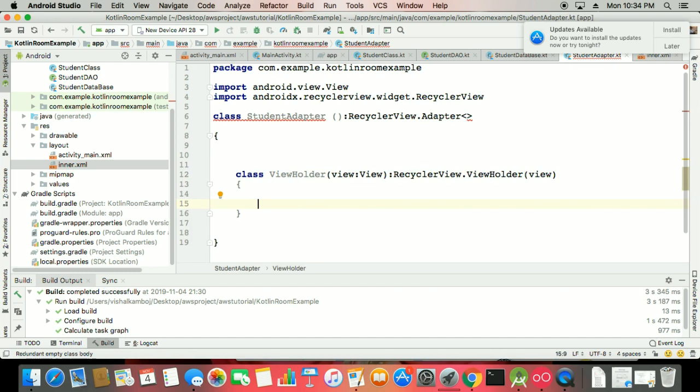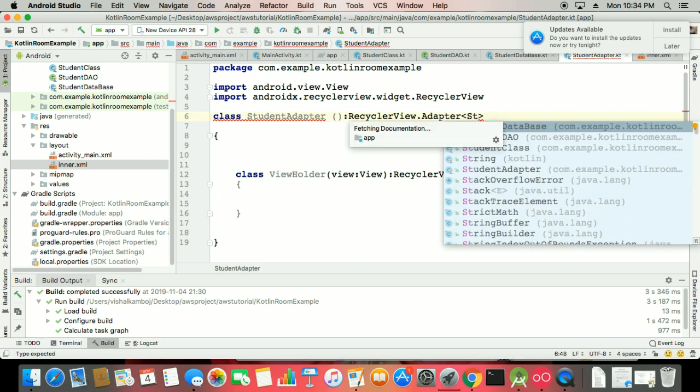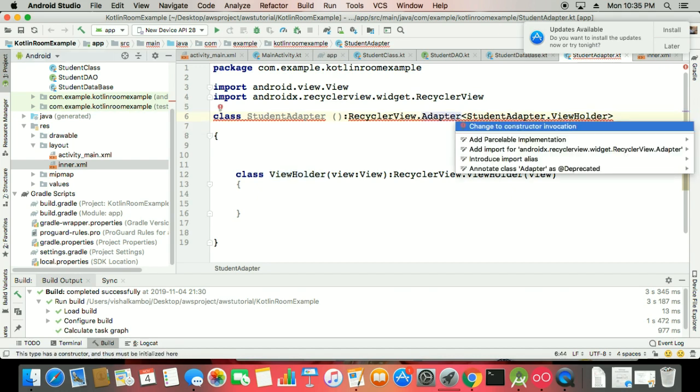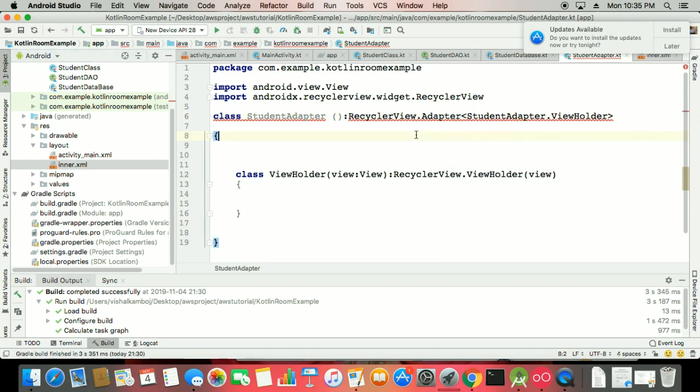It's easy, and here we just give the name of that, but before that I need a StudentAdapter dot ViewHolder, and now it says something to us, that is your Alt+Enter. Okay, no need for that. RecyclerView dot Adapter, and here inside we have a StudentAdapter ViewHolder, and just use this.